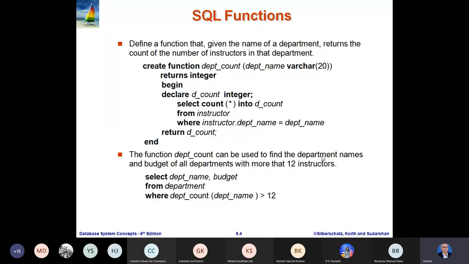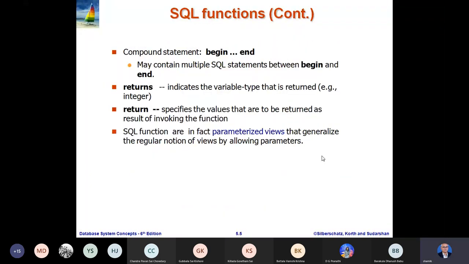And it's not necessary that it will have only one such select. It can have many such selects, and you can do a lot of things inside the function. So overall, it is a compound statement between begin and end, and as I just mentioned, may contain multiple SQL statements between that begin and end. And returns indicates the variable type that is returned, and return specifies the value that is to be returned.